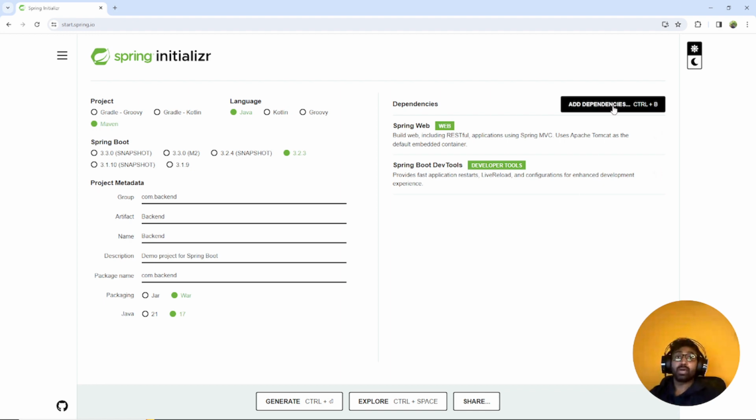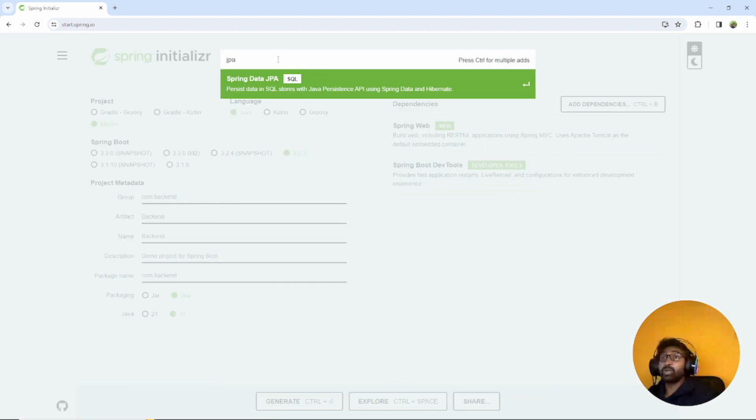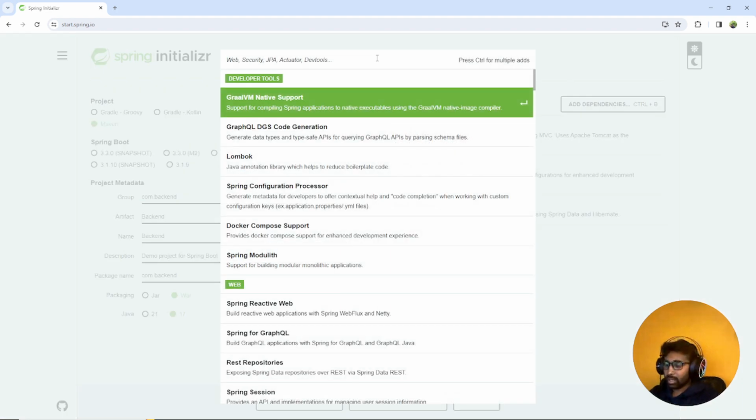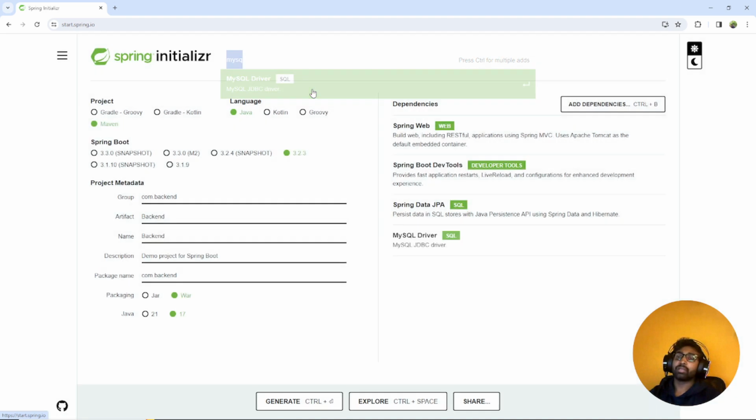And the next one we need is JPA repository. We are going to save the data using JPA, right? So that's why Spring Data JPA. All right. So next one we need is a MySQL connector. Okay, so I'm going to take the MySQL driver because we're going to connect to our database, right? So for that reason, I'm going to select this.